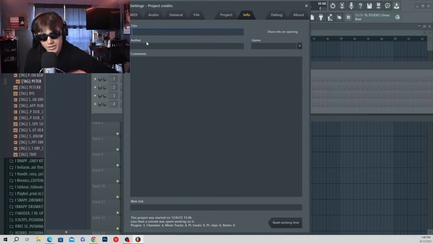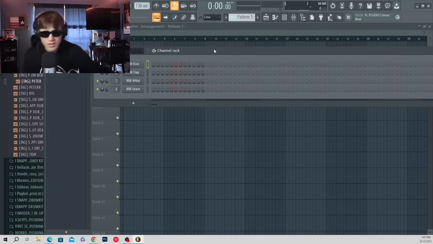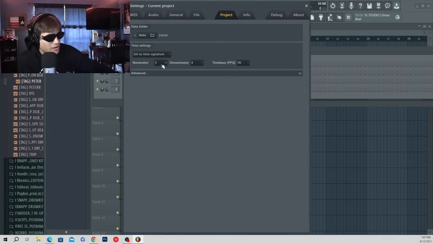I bet y'all have never done this because you're uncultured. Look, if you go down here to project, change the numerator to 3, now we got 3/4 time signature. As a matter of fact, 6/8. I changed my mind. 12/16.